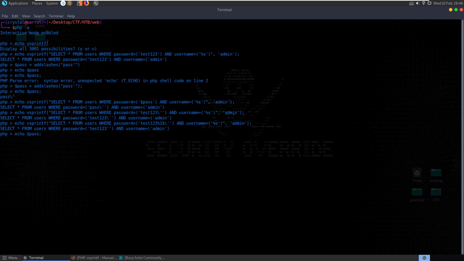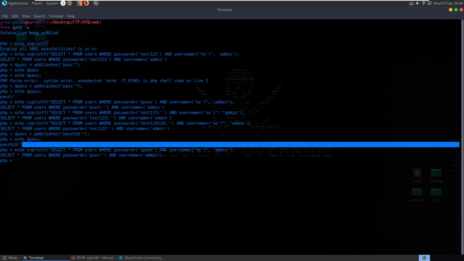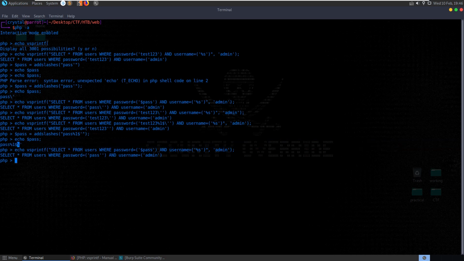So if we now set pass to equal pass, and then percentage 1 dollar sign, and let's echo pass, you can see there we have pass, we have our format string specifier, and it's added the backslash. We didn't put the backslash there, addslashes has added it before the quote. Now if we try to run this again with the pass variable, we see that it's successfully inserted a quote whilst removing the backslash, so we can now successfully do an SQL injection. Let's see if we can clear this.